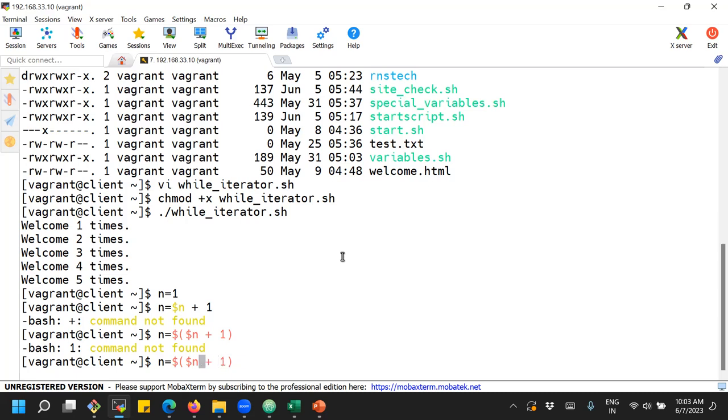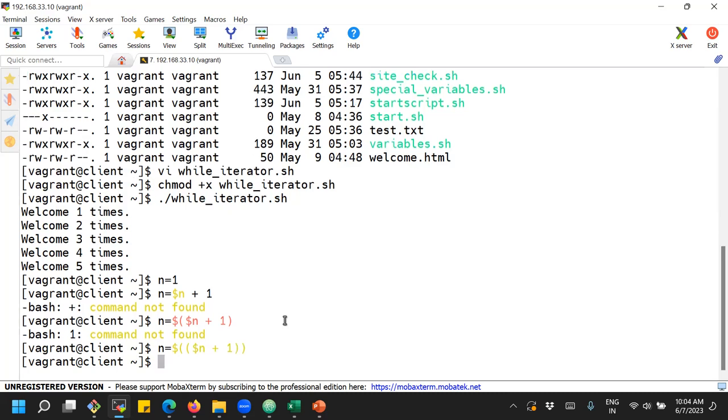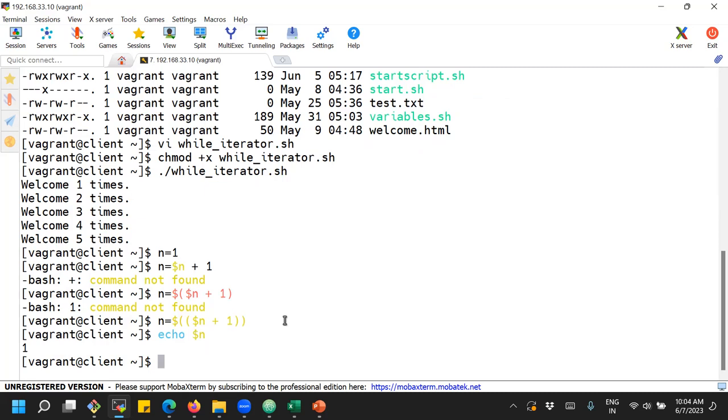What we can do is use expr, or bc, basic calculator. One more way we can do is use the arithmetic operator within the double parenthesis. Within the double parenthesis, now I don't see any error. Then what is the value of this n now? Maybe let me run it one more time.